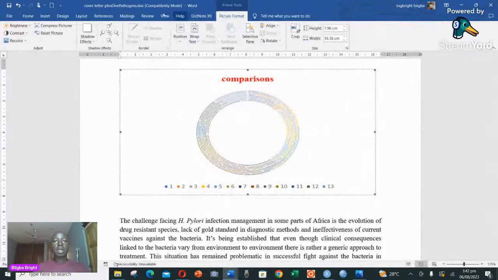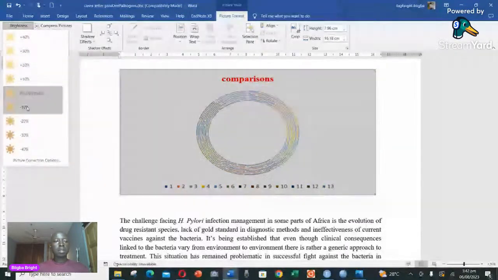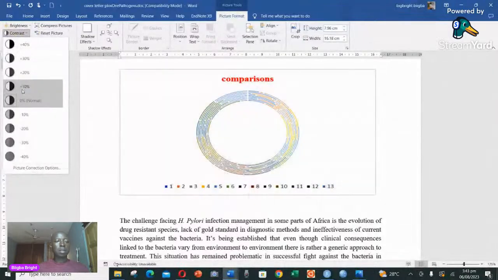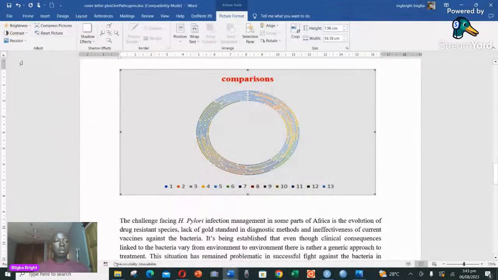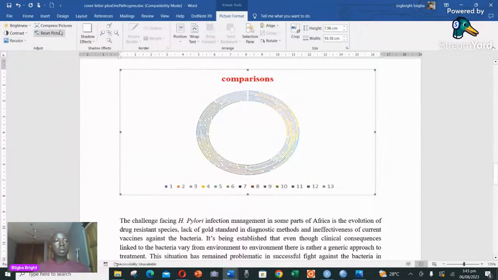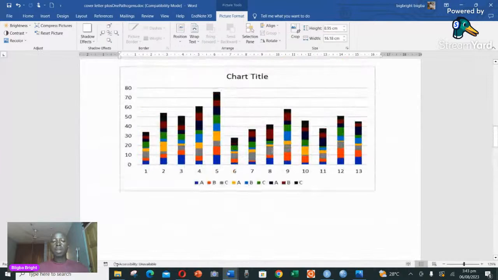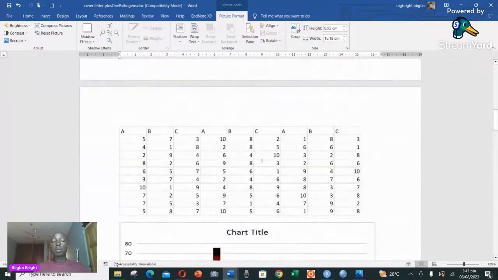If it is a picture, I can come here and look at brightness. Maybe this looks a little bit better for me. So this one too, the contrast, come and look at color. Automatic is all right. Then the graph is ready. So if I need this graph, it will be there. If I still want the table 2 to also be there, it will be there.